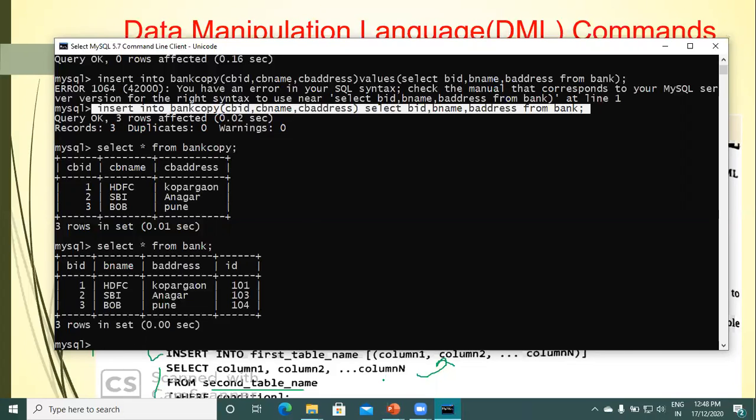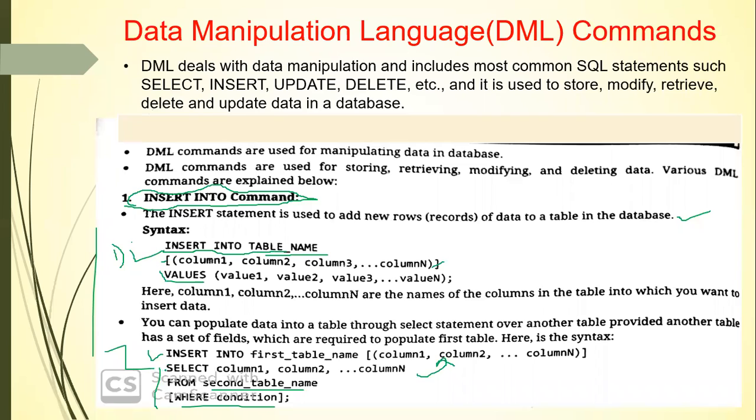That is nothing but the second type of syntax, that is inserting data from one table to another table with the help of this insert into command. Okay, this is all about this data manipulation insert command.